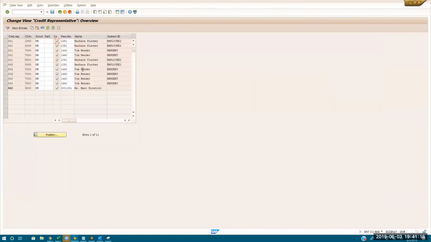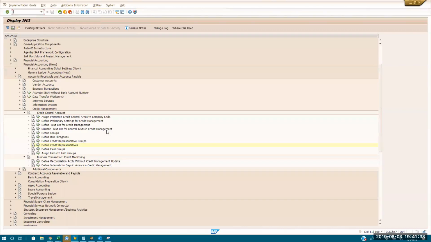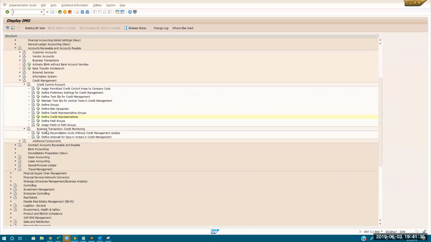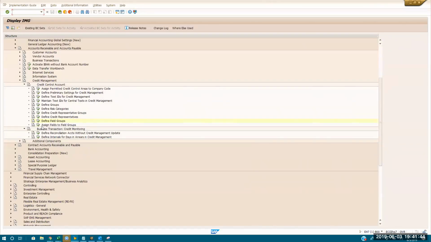So I think there's something it's asking here. Double click. There's nothing there. Again, define field groups. There's nothing there. Don't bother. Assign fields to the group. Nothing there, so we do not bother. Great.